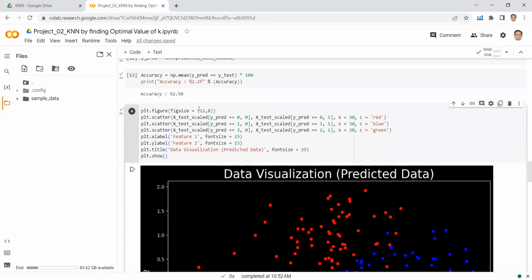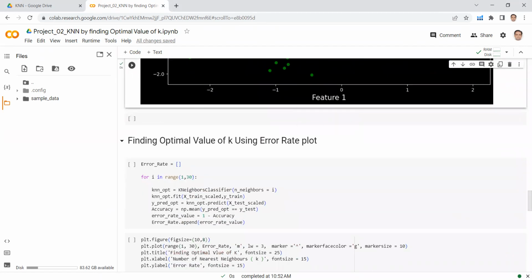Now, how to find the optimal value of k? In order to find the optimal value of k, we have to use an error rate plot. What is error rate? Error rate is the difference between 100% accuracy and the actual accuracy. Basically, it shows how far apart the accuracy is from being 100%.